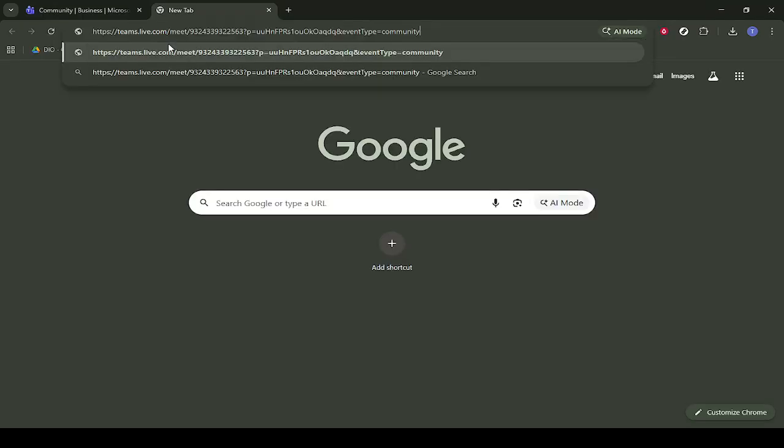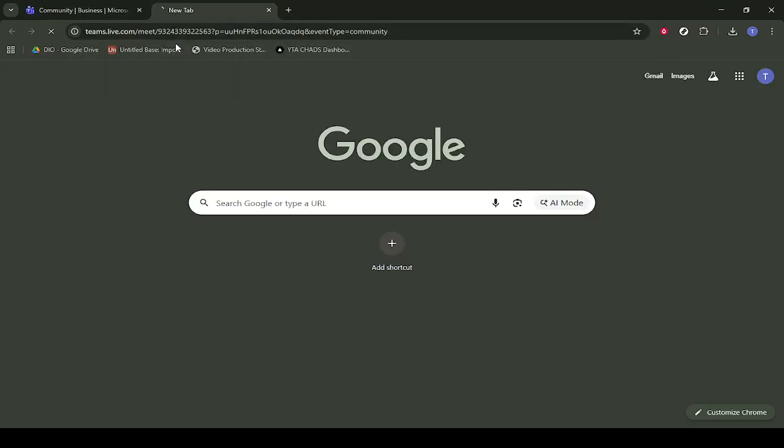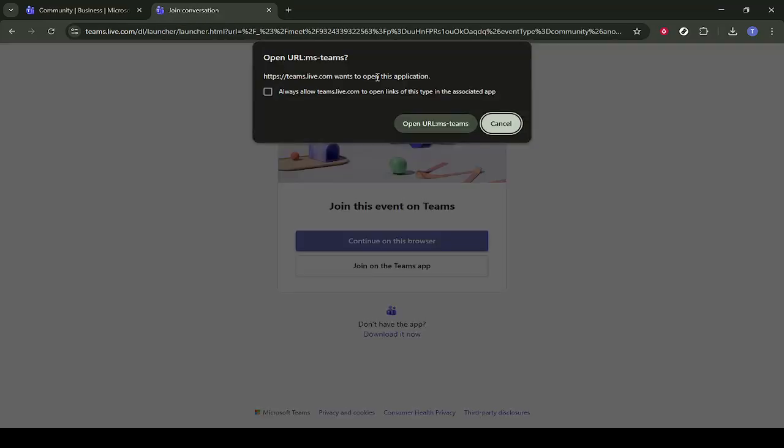A quick tip: it's a good idea to add a short message around the link, like the date, time, and purpose of the meeting, so your participants know what it's for. And remember, anyone who has that link will be able to request to join, so only share it with people you actually want in the meeting.